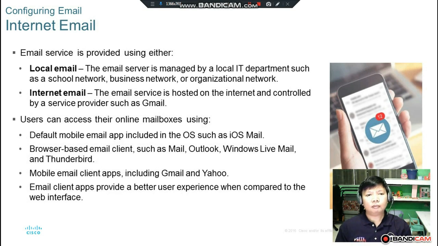Internet email. Email service is provided by using either local email, where the mail server is managed by a local IT department, such as a school network, business network, or organizational network, or Internet email, where the email service is hosted on the internet and controlled by a service provider such as Gmail.